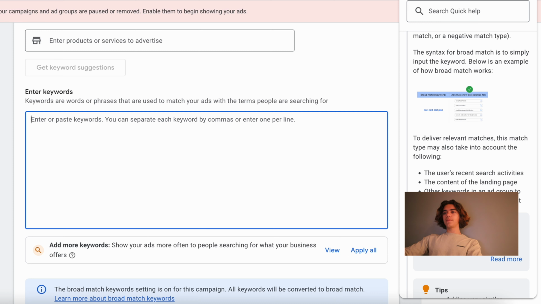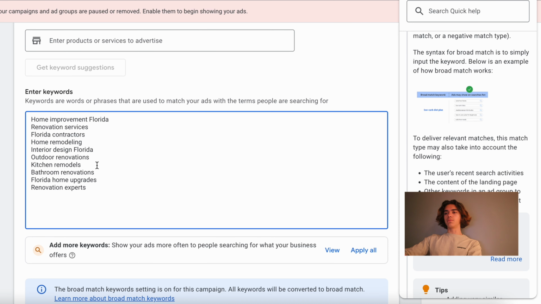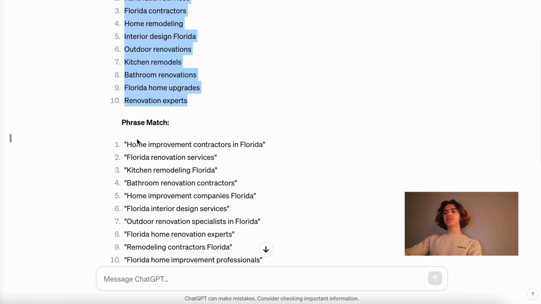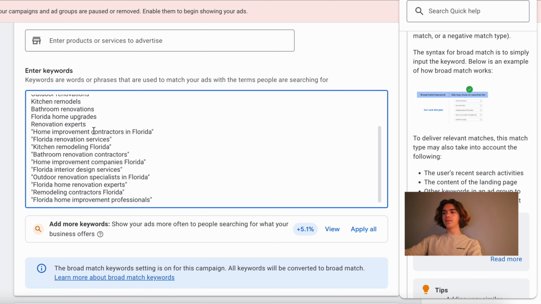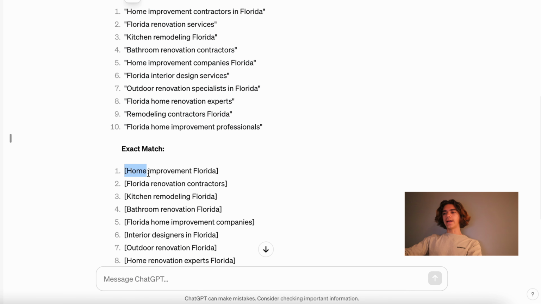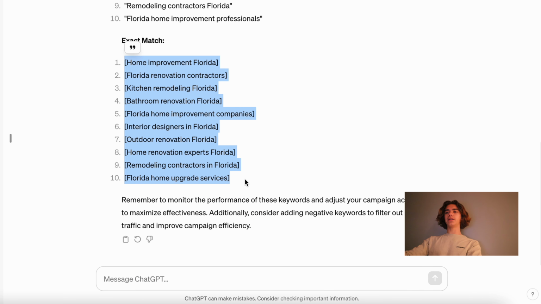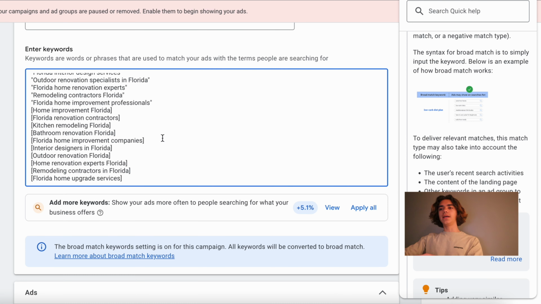We're going to copy it and then paste it into here. Those are the broad match keywords. Then we're going to go back to ChatGPT. Here are the phrase match keywords because they have the quotations around them, and we'll paste them in here as well. Lastly, we're going to put in the exact matches because they have the brackets around them. That means they're exact match keywords. If we copy these and put them in, that right there is how AI can help you with your keywords for Google ad campaigns.